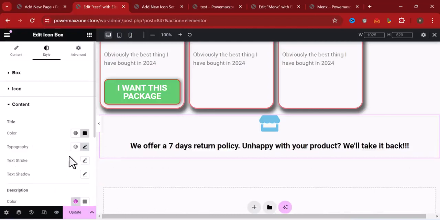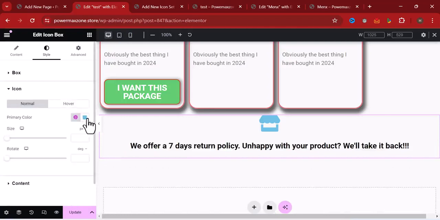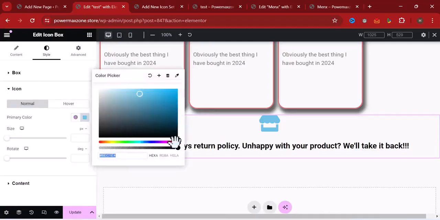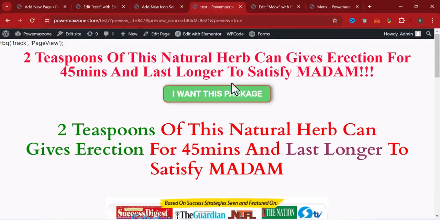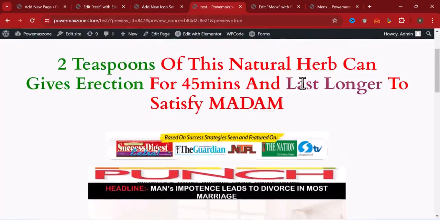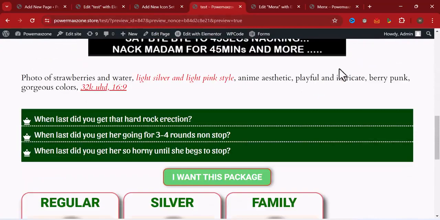Likewise, you can do the description. Likewise, the icon, you can choose the color of the icon. Maybe you want it to be red color, choose red color. You want it in yellow color, choose yellow color. You want it in brown color. Any color that you desire, you can choose any color just for you to have your desired design. I think I've walked you through the main elements needed to have your design.